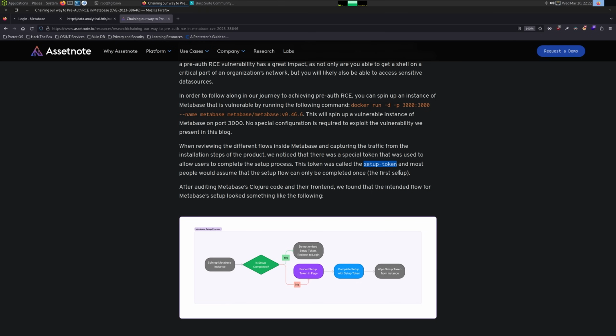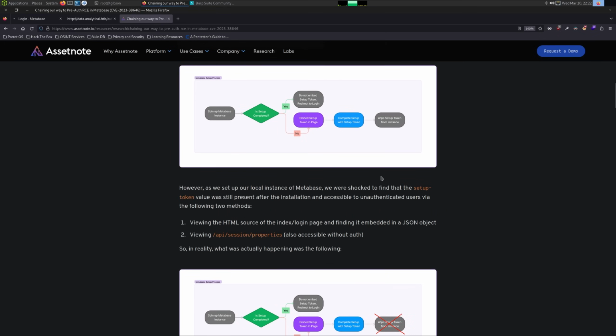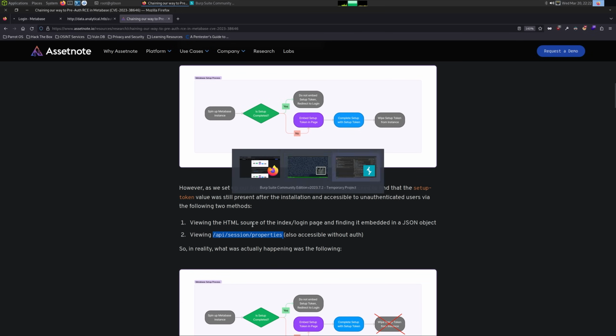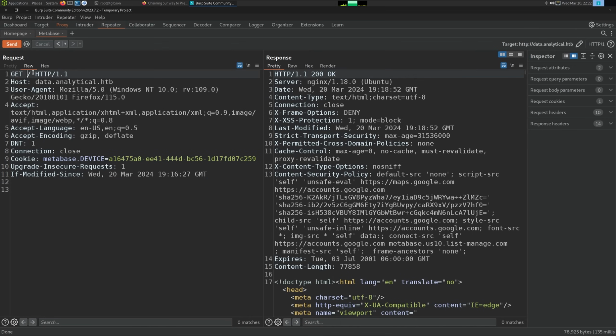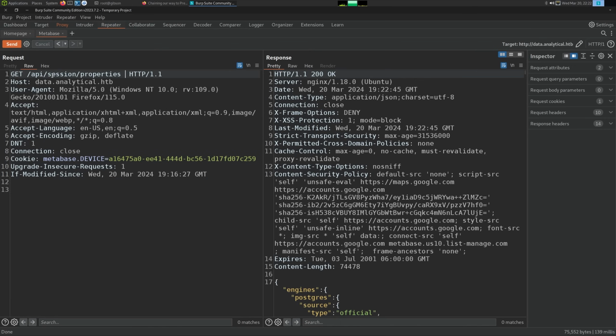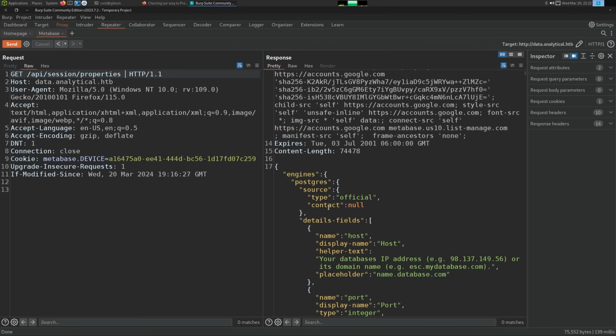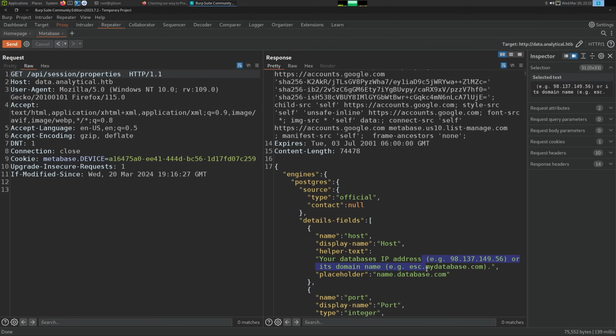And the setup token should be nulled out, but for some reason it isn't. And we can access it, right? So it says we can view API session properties that is accessible without auth. So let's go ahead and view this. So I'm going to go to Metabase. I'm going to make a GET request here. And we accessed it. We have information here.